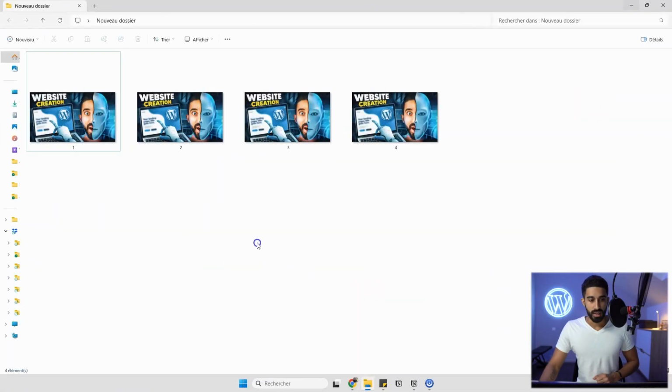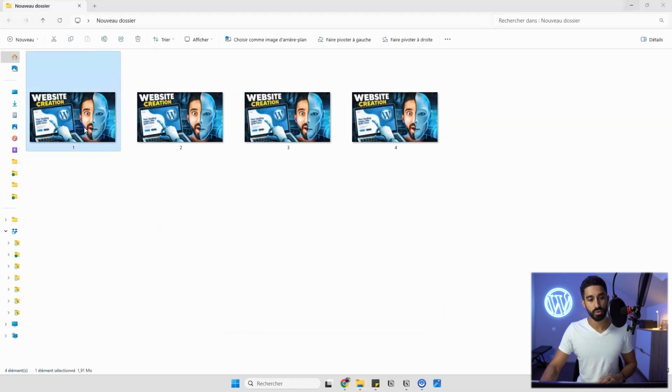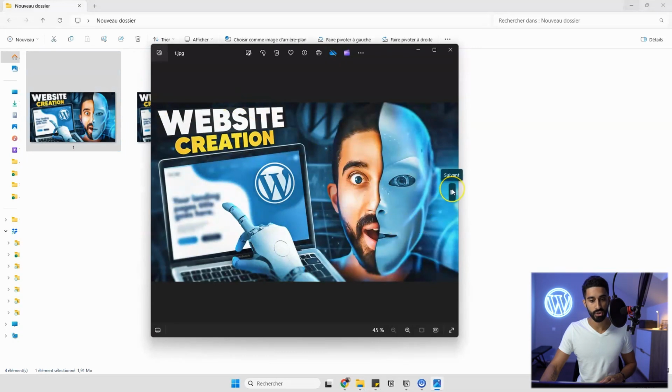Let's check out this example. So I have the same image, but 4 different versions. The first one has no resizing, no compression, and it's not a WebP. So the first one is almost 2 megabytes. This is the first version. Then let's go on the second version. This version is twice smaller.